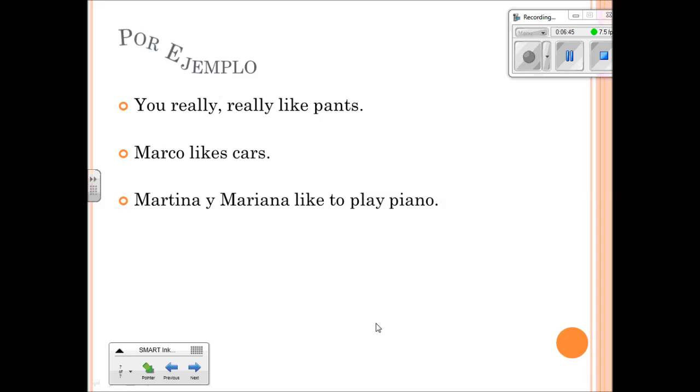Okay, a couple of quick examples for you. You really, really like pants. Okay, in this case, since it says really, really, we're adding emphasis. So I would instruct you to do what we did before. First of all, deciding about gustar. So you really like pants. Pants is plural, so that means we need gustan. It's you who's doing the liking, so that tells us we need the indirect object pronoun te. And then all we've done is add a ti in front of that.